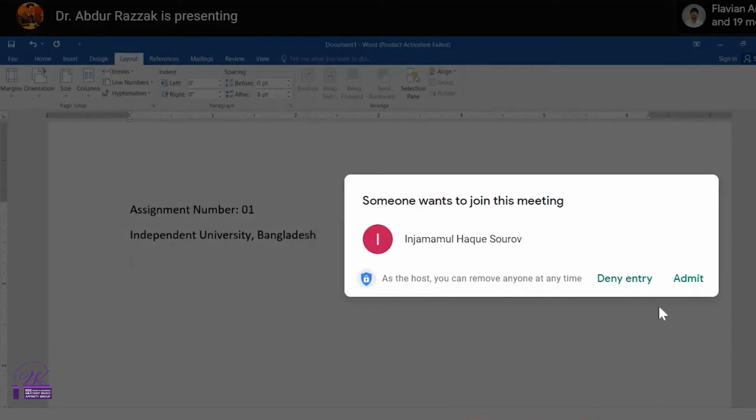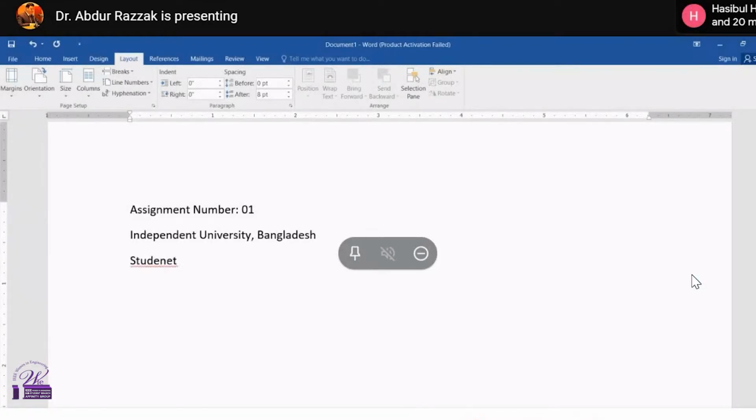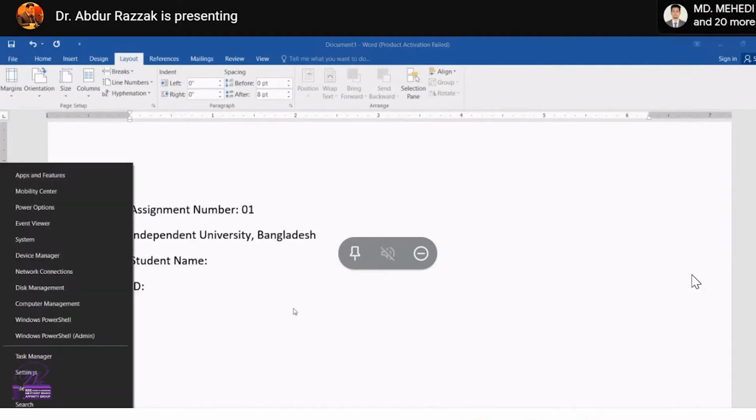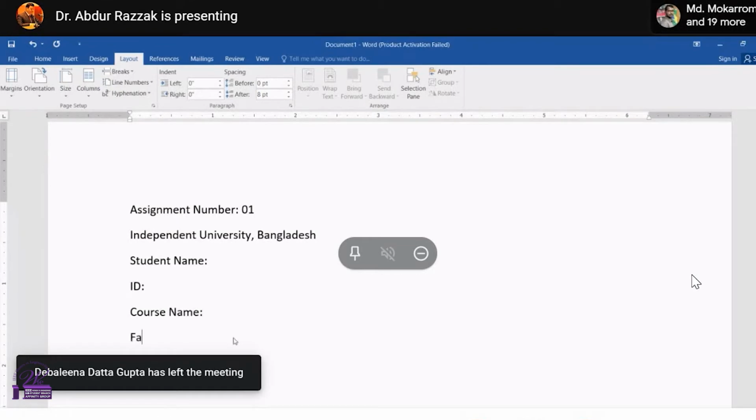Come on. Any other thing? Name and ID. Name and ID. So student name. ID. Student ID. Anything else? Faculty, course name. ID and course name. Course name. Course name. Faculty name.